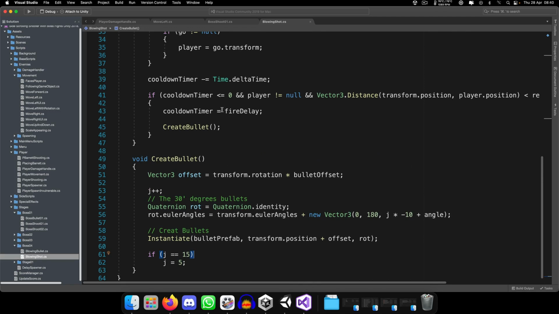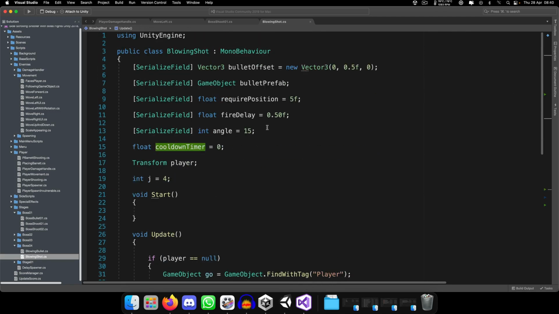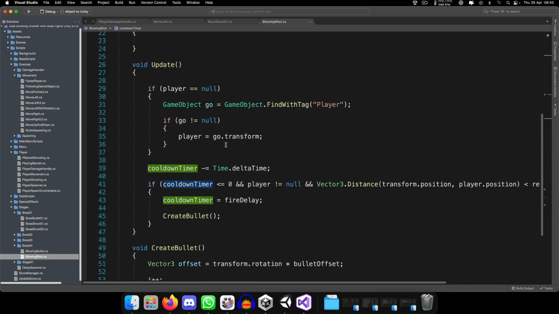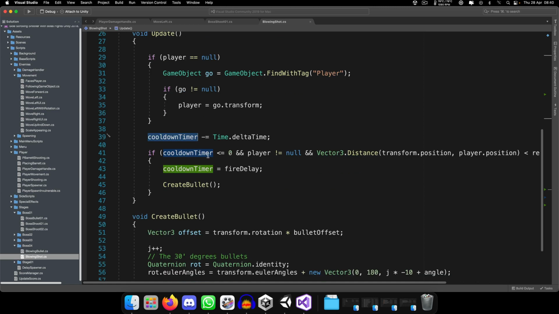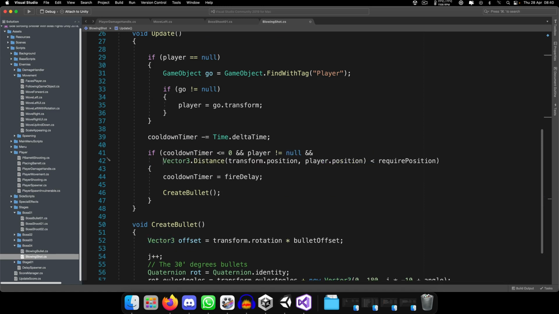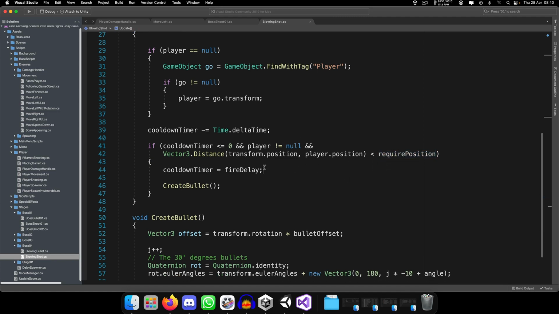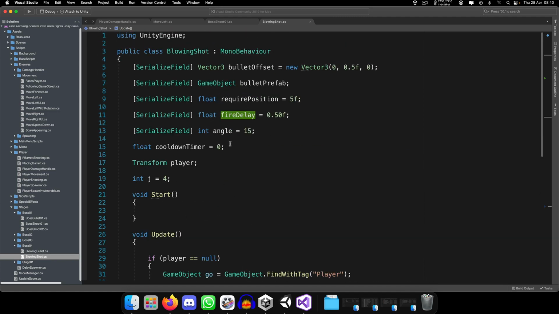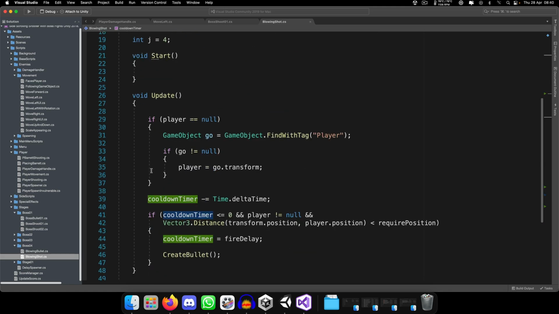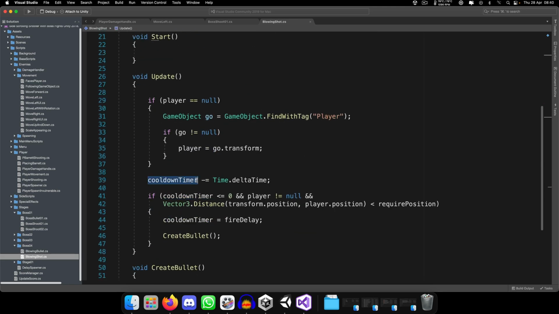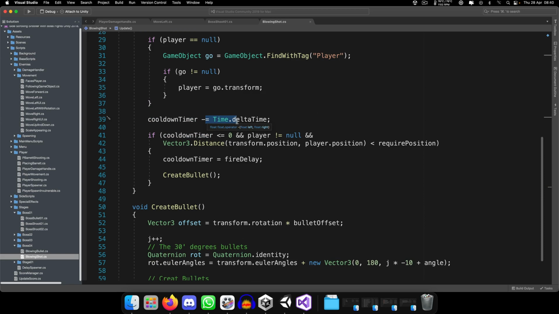If you, for example, want to set this cooldown timer to a higher value, currently it is set to 0. Let me just see here, minus equals, if it's less than or equal to 0, and we have the player, and the player is not equal to null, and here the distance between the required position. Then it's equal to the fire delay. Let me see, the fire delay is 0.5. So basically it's using this fire delay to set the cooldown timer. And this cooldown timer is then responsible from here for the rate of the shooting.